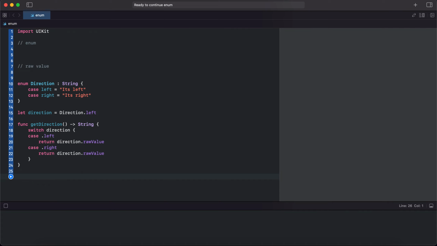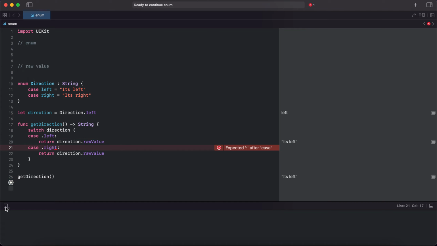So if you call the function, it's going to return, what's that? Okay, I just missed the semicolon. It's going to return the value. So it's a raw value.